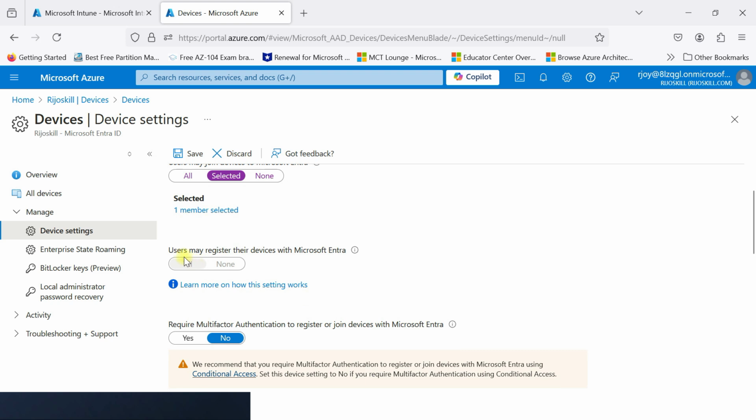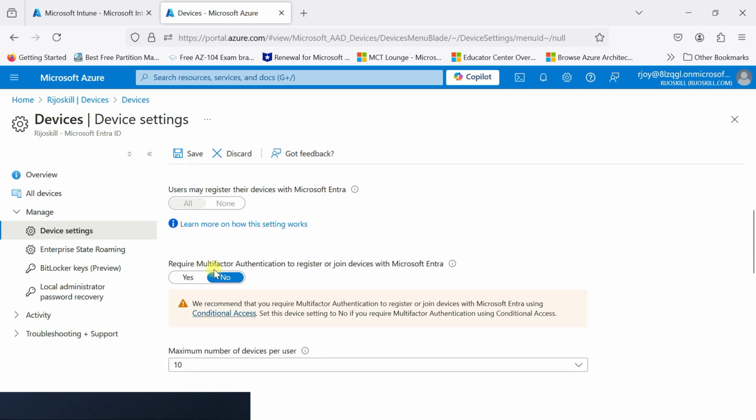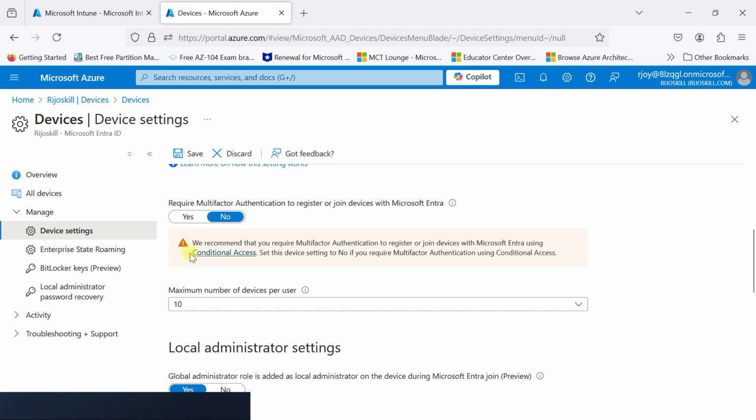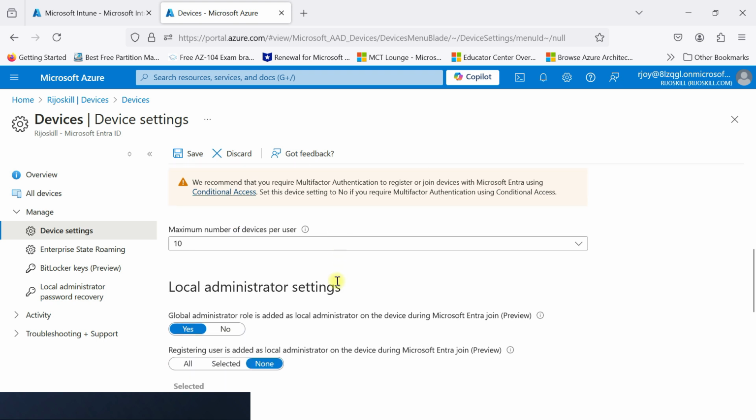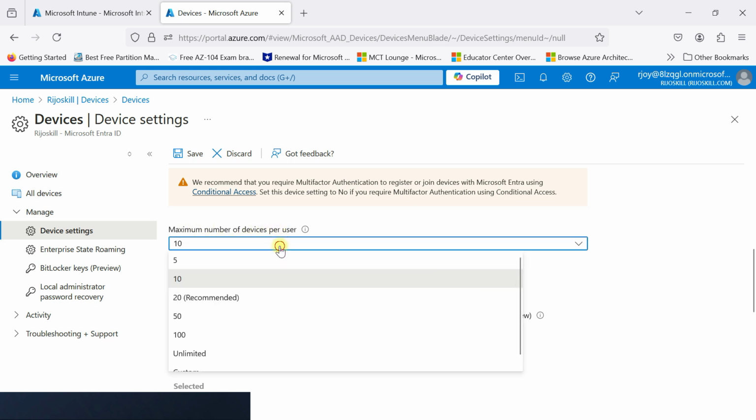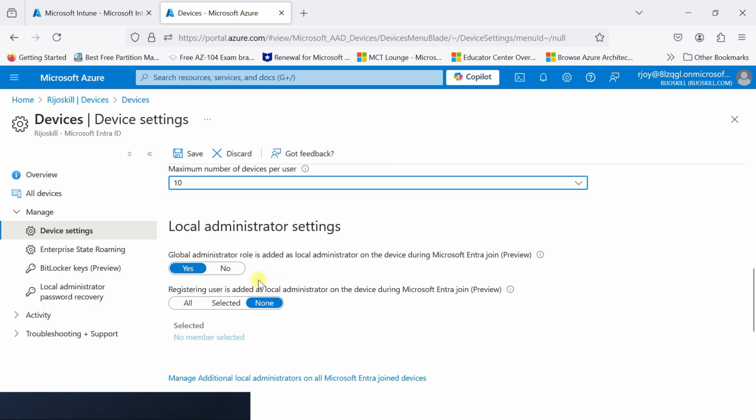Then after that you need to confirm whether this user may register devices with Microsoft Entra and require multi-factor authentication to register or join the device. If you are using a Conditional Access policy, you need to select Yes. I have already configured this, because I am going with the security defaults. Then here you can set the maximum number of devices per user. For whatever configuration, you can watch my previous video and get everything.